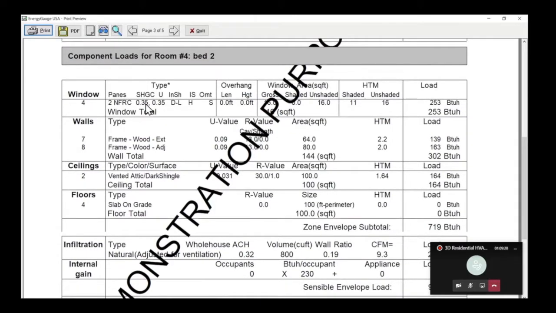I was talking about the windows, and these heat transfer multipliers are based on orientation.